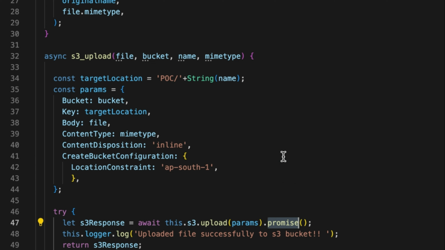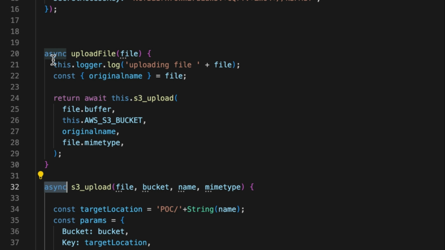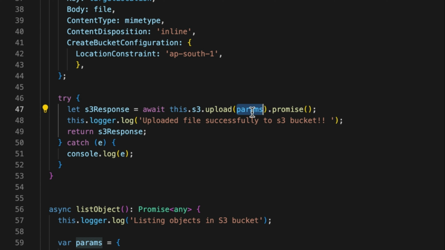And if you notice, we have defined this function as async. I hope you know the concept of async, await, and promise. I'm calling this.s3.upload by passing all the params as defined in this constant, and then I'm logging a message if it is successful and returning a response. Now this response will go to the controller, and the controller will send this response back to the user, the caller.